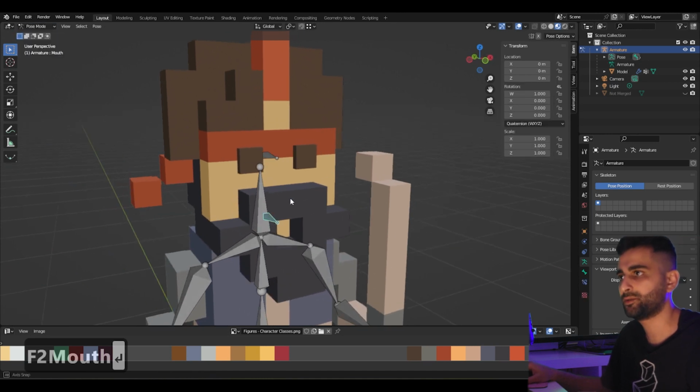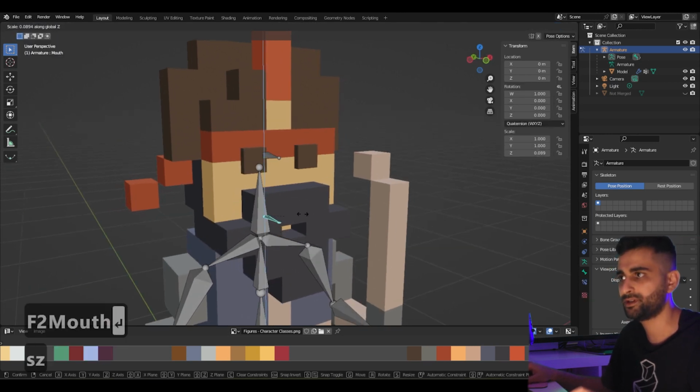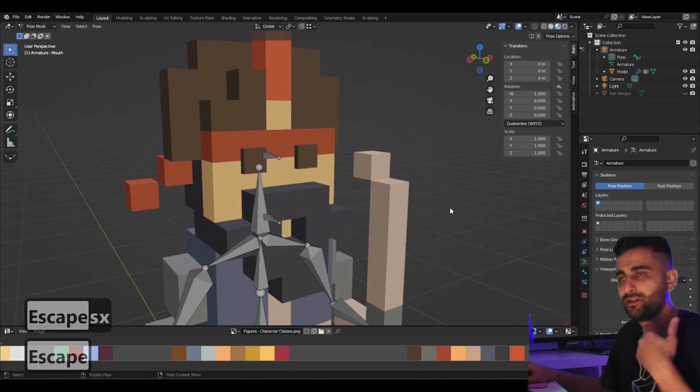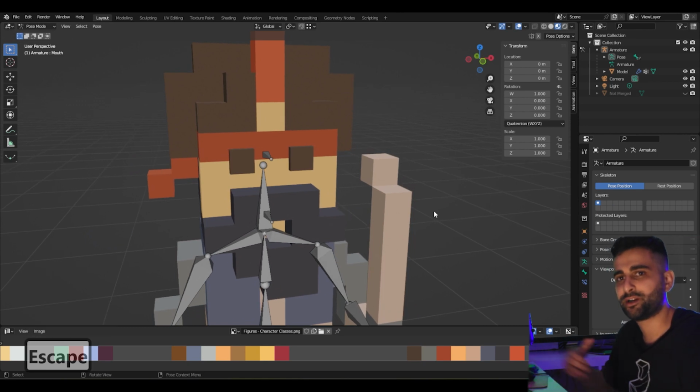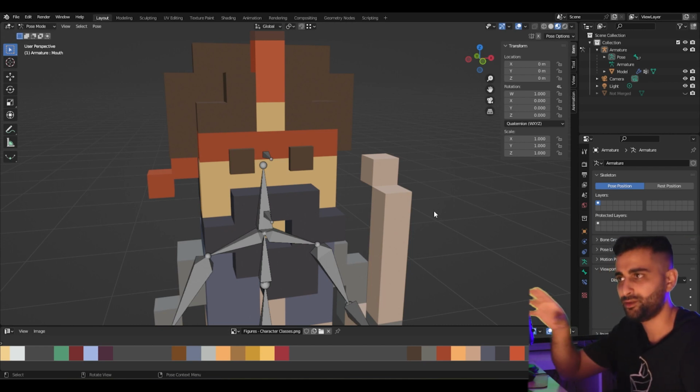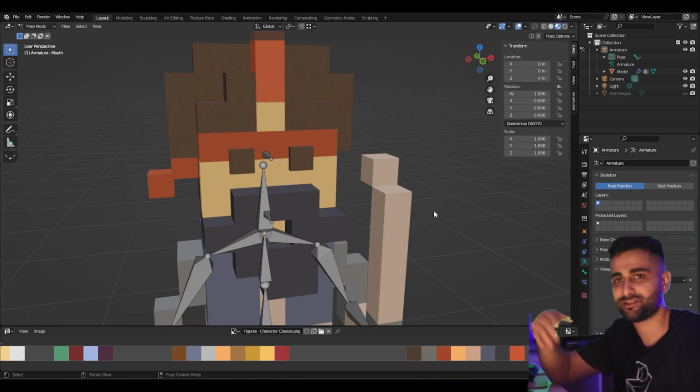Now, if I go back into pose mode, you can see that I can control the mouth by scaling that bone. So I hope you can appreciate why I showed you how to do this the hard way first. Because when you understand intrinsically how Blender does it automatically, you can more quickly modify the armature, edit and add bones to the armature.